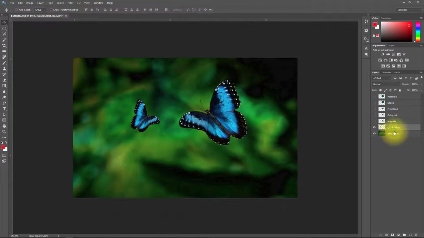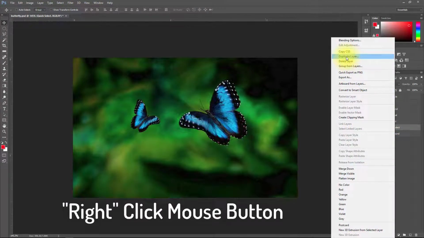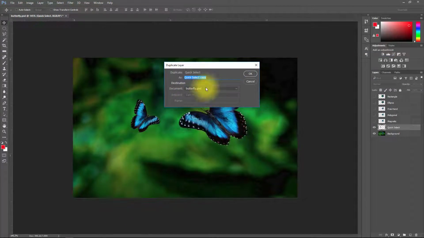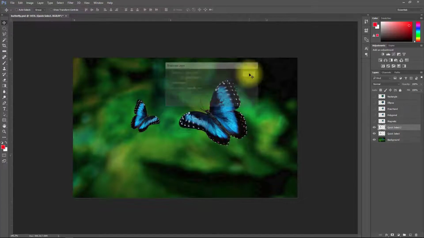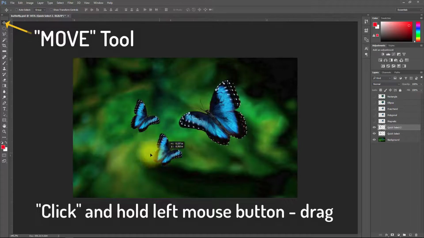Now the other thing I can do is, once I've got one layer that I really like, let's say that's really my favorite selection, and I want to make duplicates of that layer rather than reselect this butterfly again and again, I can simply right click on the layer itself, go up here to duplicate layer, click on it, and it'll ask me what I want to name it. Quick select copy, or I can name it quick select number 2, and I can say OK. Now I've made a copy of that layer. If I come down here with the move tool and drag this guy out, now I've got a copy. So now I've got two of the same.